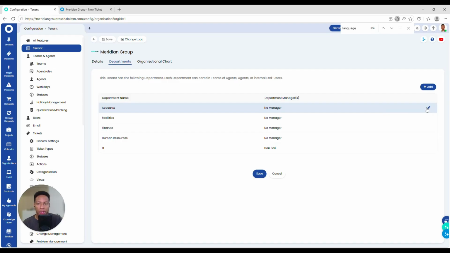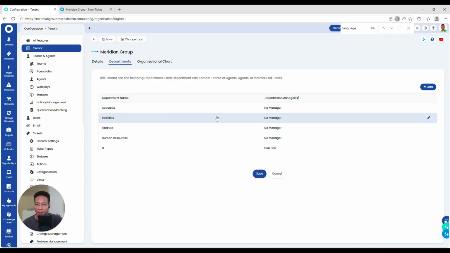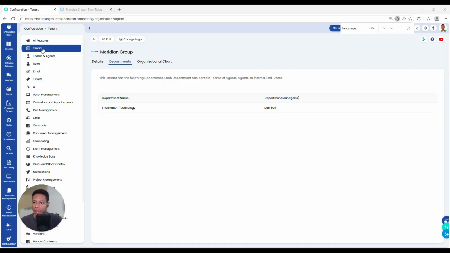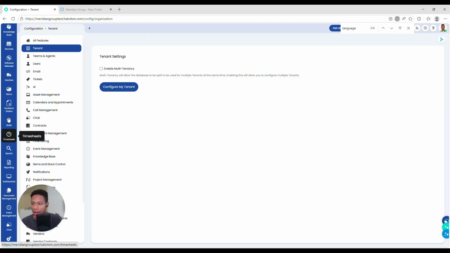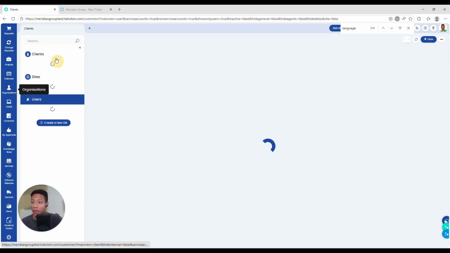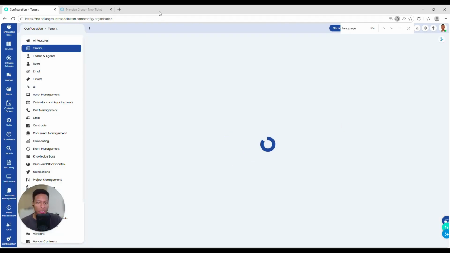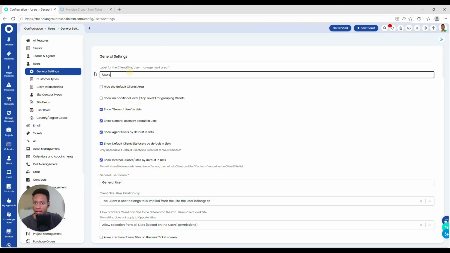Let's have a look at the departments. These departments will be imported based on the department field in Entra ID most typically, but there are a few out of the box, so let's just remove those. Okay, so we just have our IT department now. We'll also check our client area, which is hiding organizations. I don't like that terminology. We can change that in our users config. Okay, we'll set that to users.